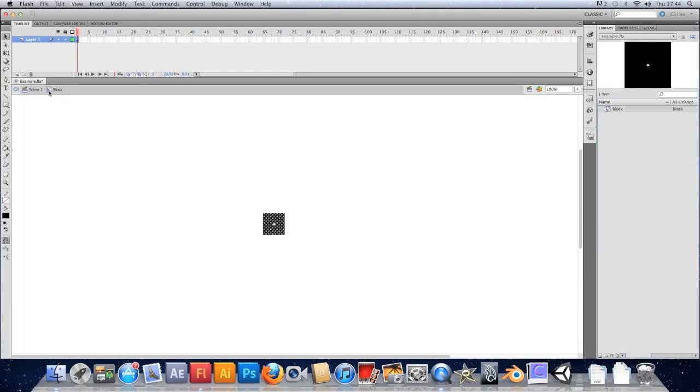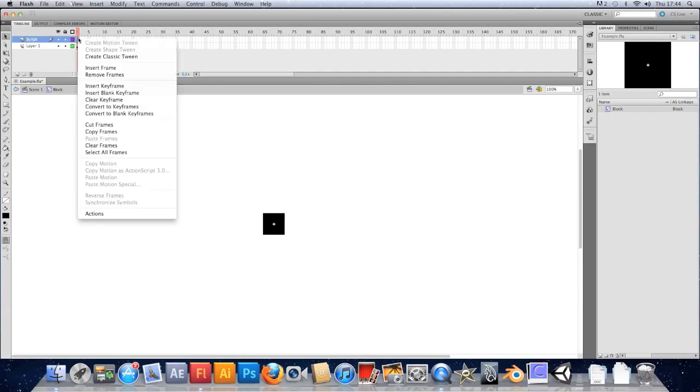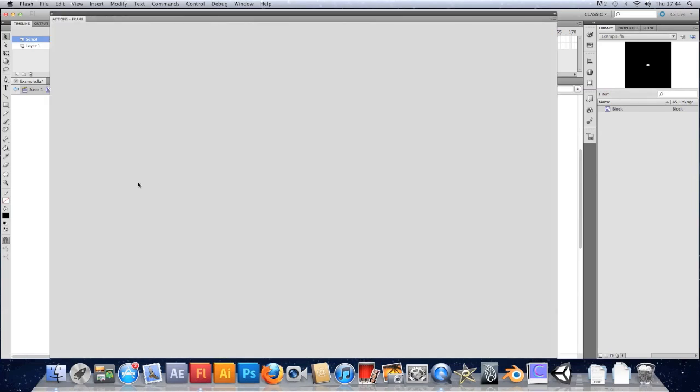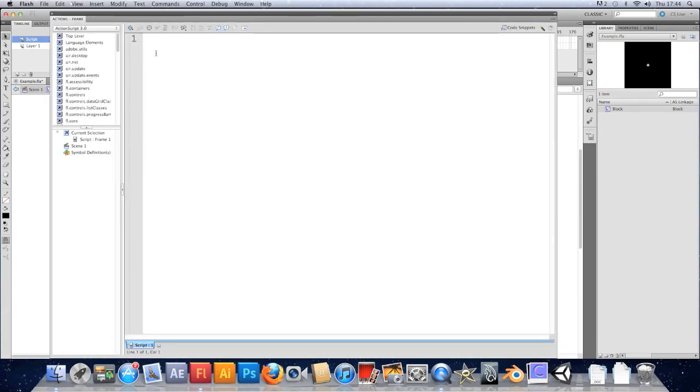So I'm now inside the block symbol, and I'm going to add a new layer to do some scripting. So new layer and call it script. Then I'm going to right click on the keyframe and go to Actions to get the actions box. Now what I want to do is make this block move every frame, so I'm going to make it respond to a new frame. And to do that I'm going to add an event listener.